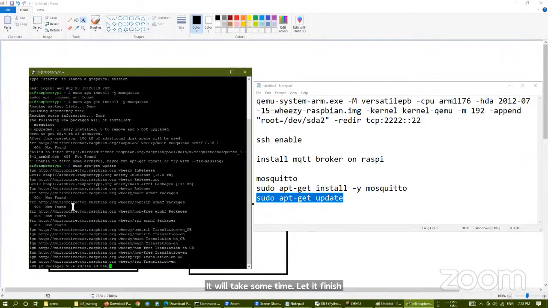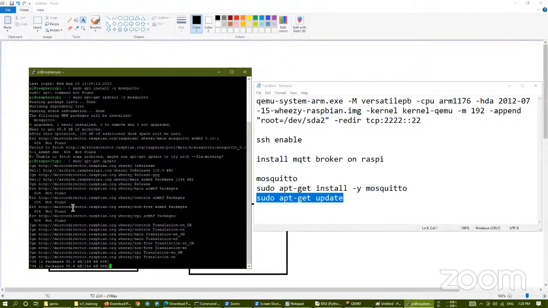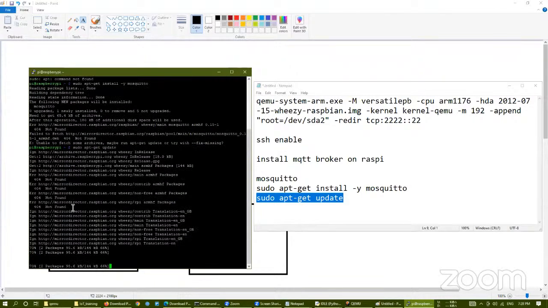Not much upgrade happening. Okay, let me see. It will upgrade for some time. Okay. What happened? I will just cancel it one more time.